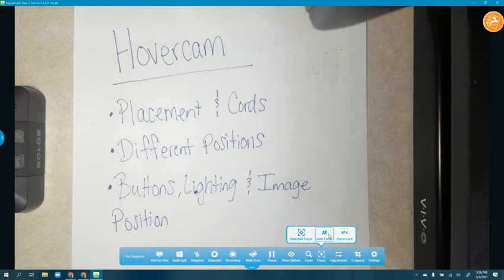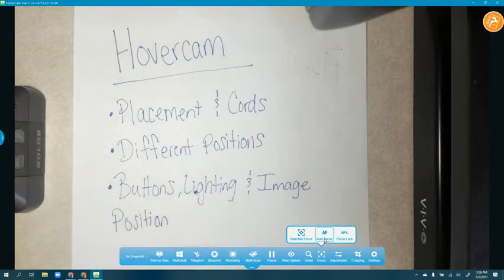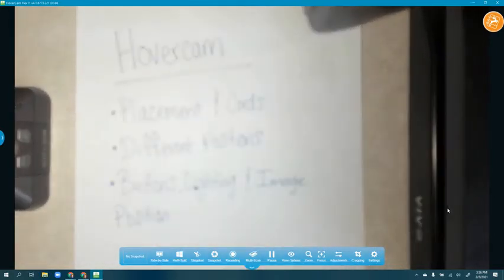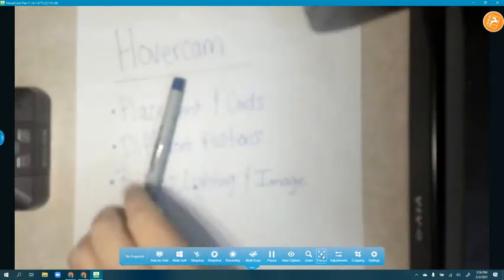If I select AF, which is autofocus, that is also a physical button over here on the Hovercam itself. I'm going to click autofocus. Again, this option will keep zooming in and out, especially if you add other objects or things into the image. So that can be quite obnoxious. So let me remove this.